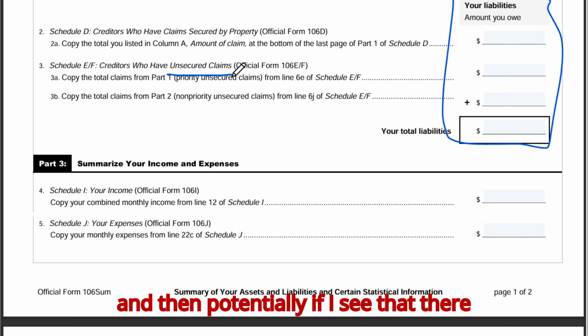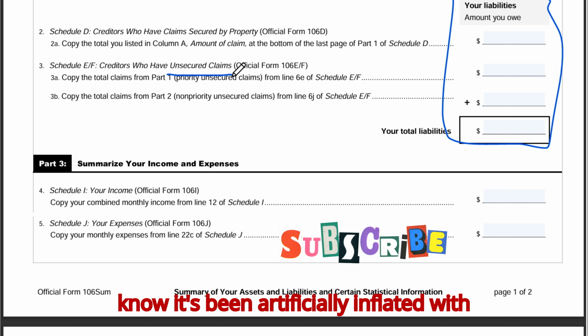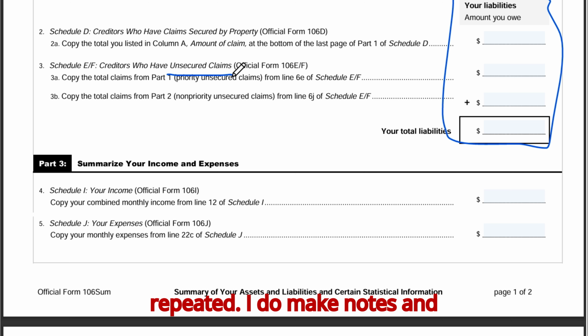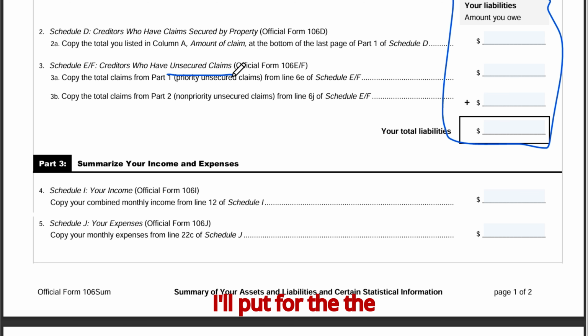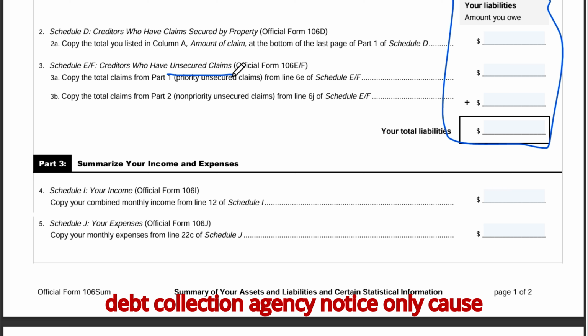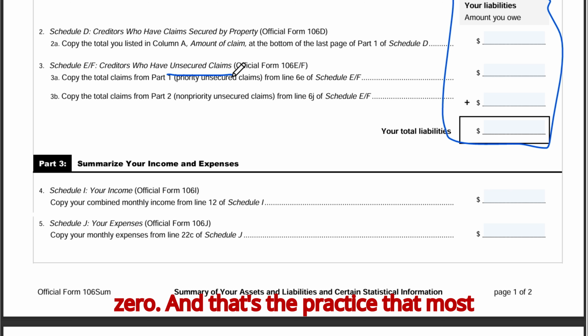And then potentially, if I see that there is too much debt because it's been artificially inflated with these debt collection agencies being repeated, I do make notes, and you'll see that when we go over the unsecured debt, saying original creditor Bank of America, you owe them $20,000, but then I'll put for the debt collection agency notice only because they haven't started any lawsuits, so they're just notifying you of this debt. So I put zero, and that's the practice that most bankruptcy lawyers do.